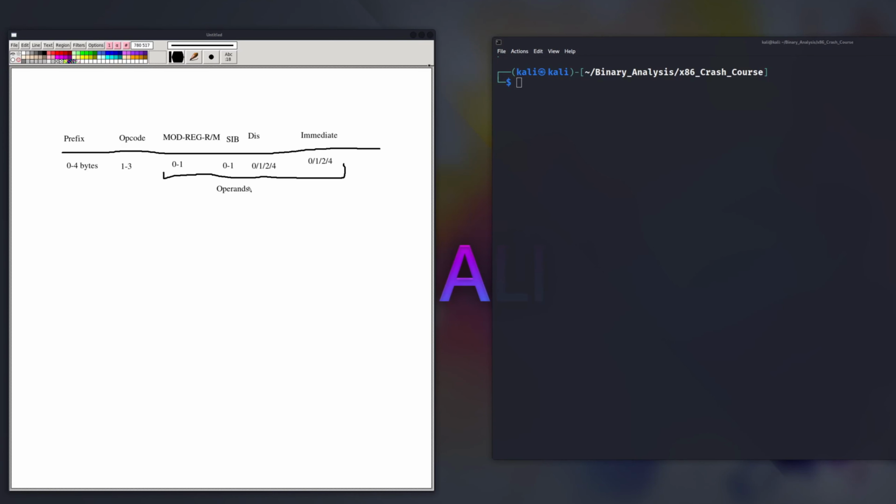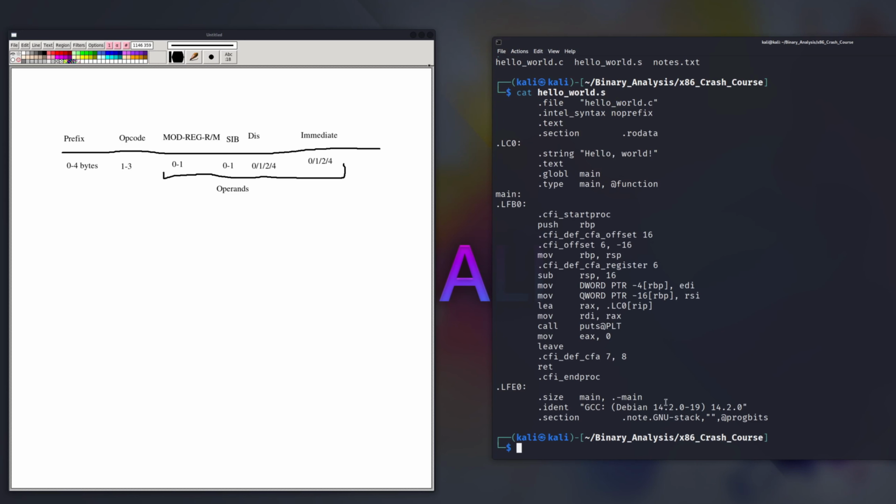So we have two types of operands. Let's go back into our program so we can talk about them. We have explicit operands, so like here, for example, it says sub RSP, 16. See how you have two values here? This is an explicit operand because it has two values. So you know what the destination is and you know what value you want to put in that destination.